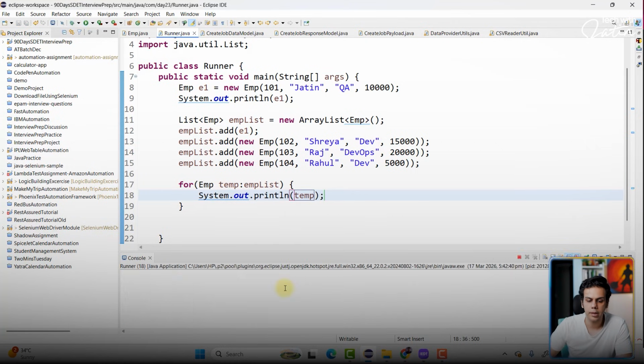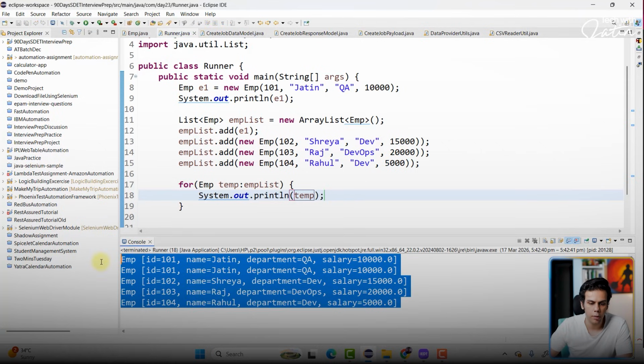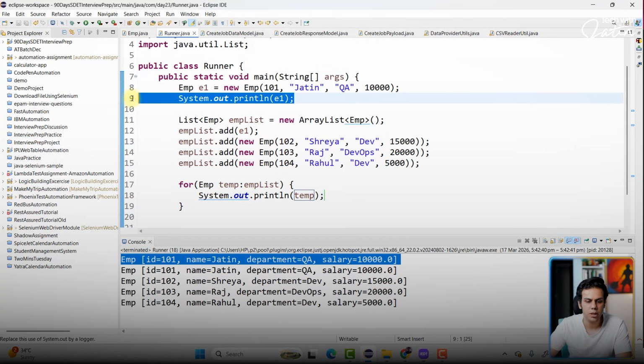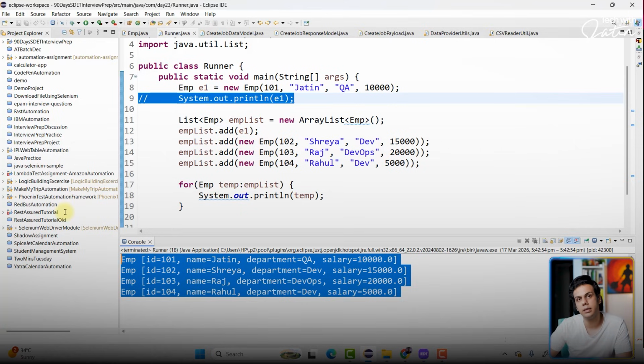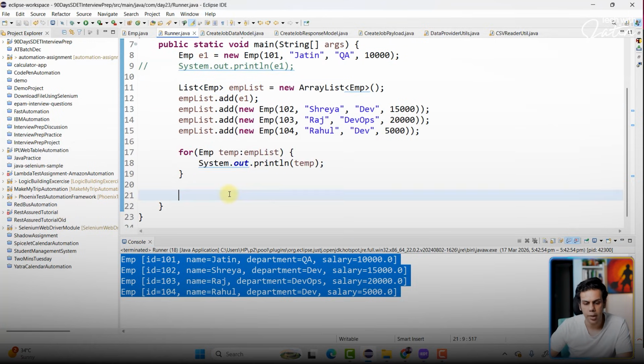Let's click on the play button and you will notice, boom, all the employees are getting printed over here. Now, some of you guys will say, Jatin, the first employee is getting printed twice. This is because of this chap. Control-Shift-C, comment it off. Let's click on the play button one more time. And you will notice Jatin, Shreya, Raj, Rahul, the 5 employee details are getting printed over here. So this is your for each loop that comes into picture.